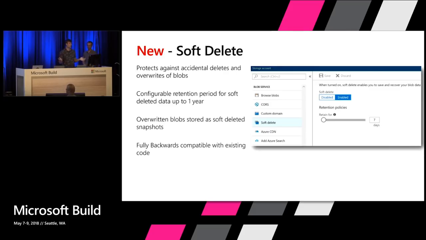And it's fully compatible with your existing code. So what that means is you can just turn it on with the checkbox. Everything will continue to work as it did before, and now you can recover your data that is accidentally deleted or overwritten. It's in public preview now, and we're looking to GA that next month. In the future, we are working towards full object versioning support.